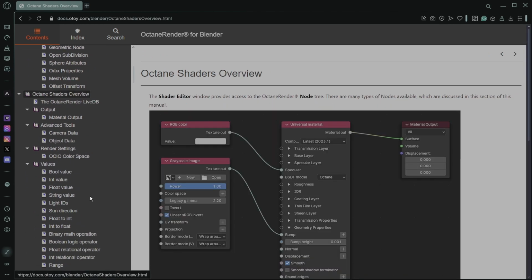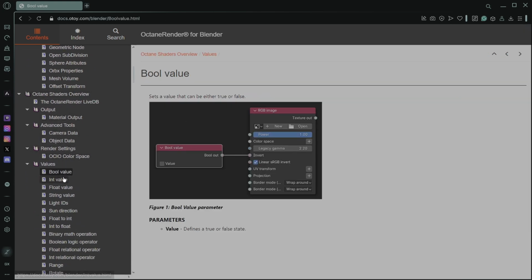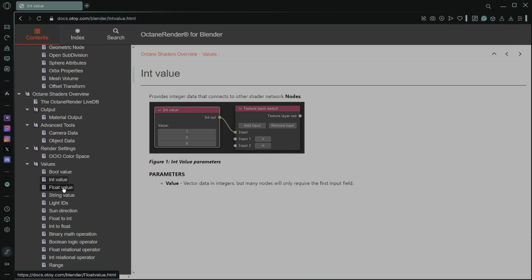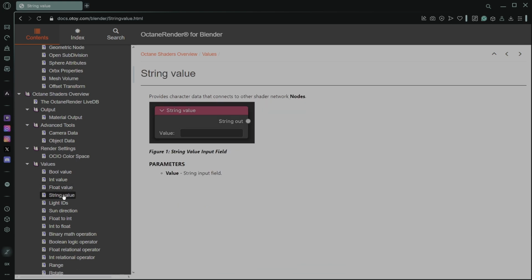For understanding a component of Blender Octane, I often find it quicker to refer to the manual than to watch a lengthy video, only to realize it doesn't contain the information I need.